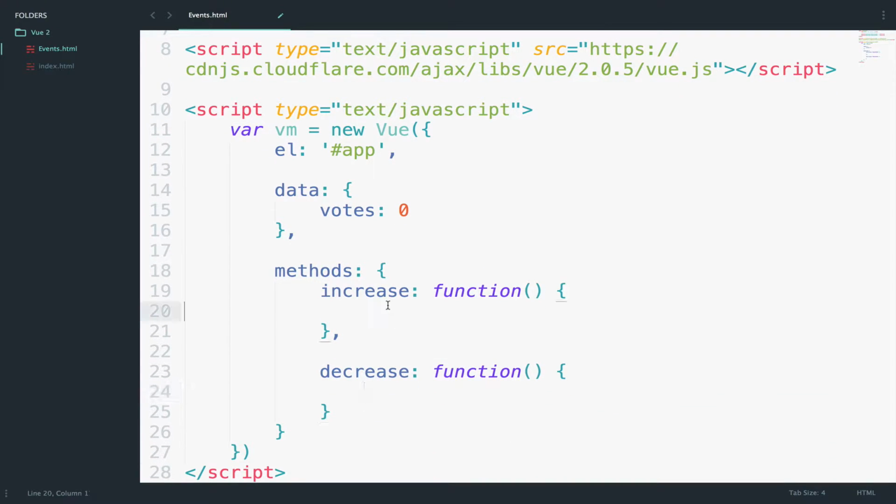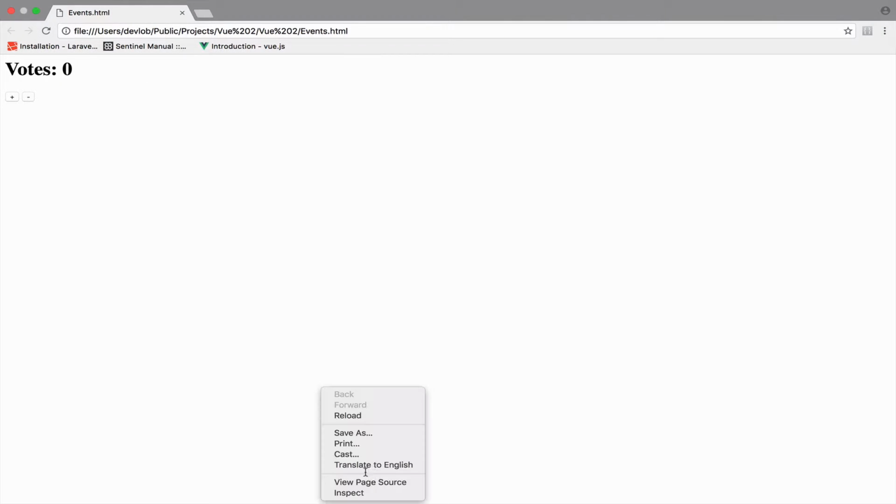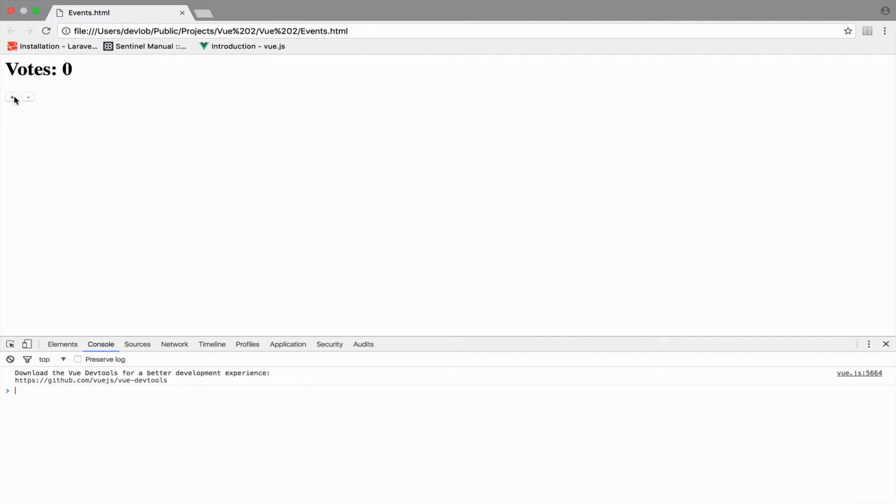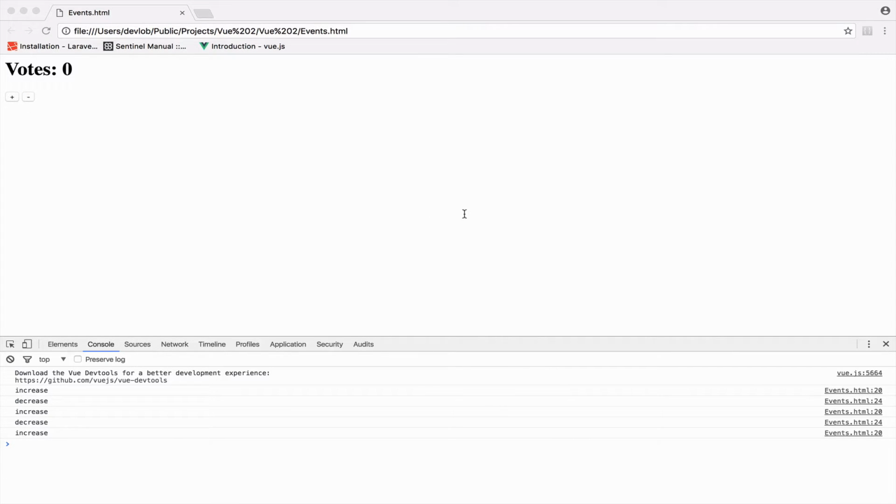First, let's log a message so we can see if this works or not. Console.log increase, console.log decrease. Okay, so let's take a look. If I inspect this and I go to console, when I click plus we get increase, and when we click minus we get decrease. Pretty cool. So it works.